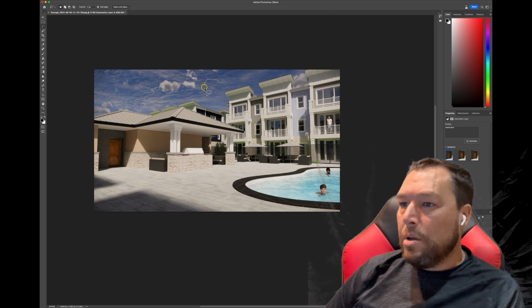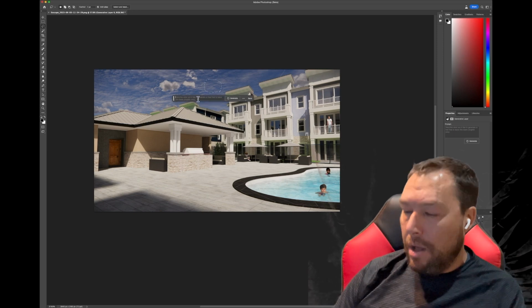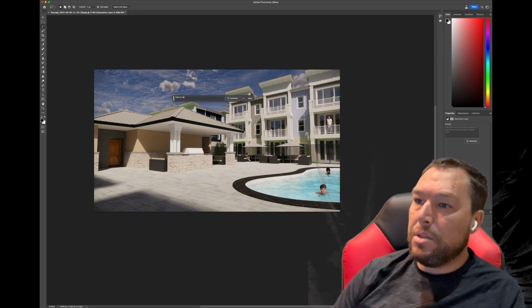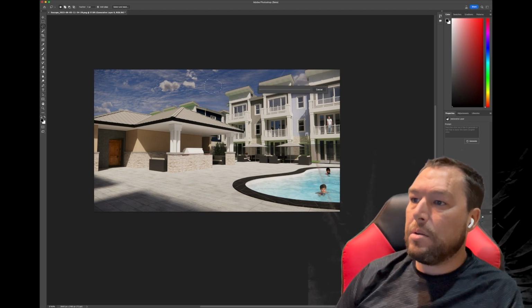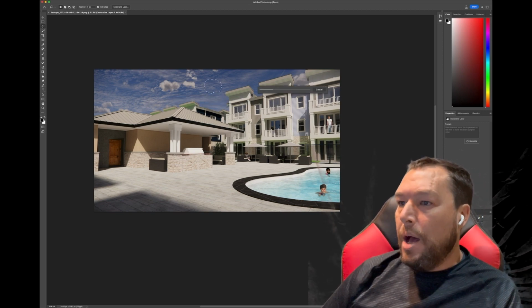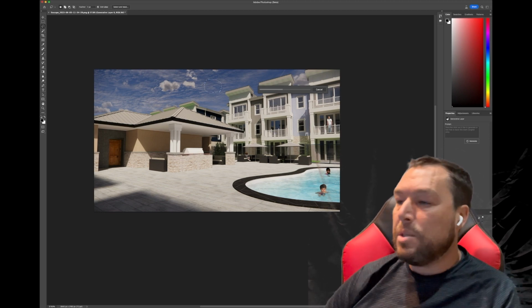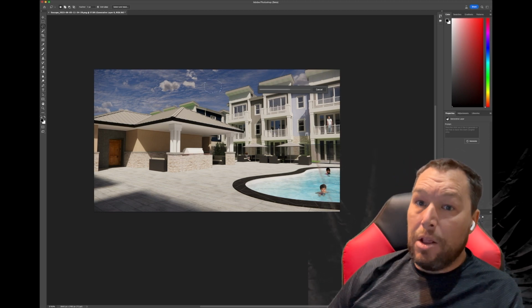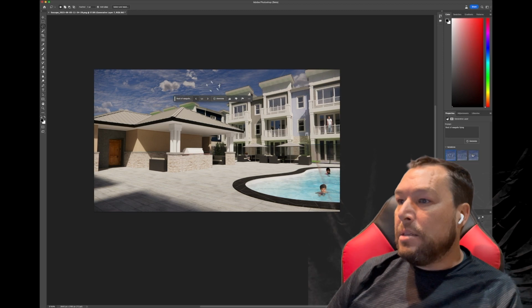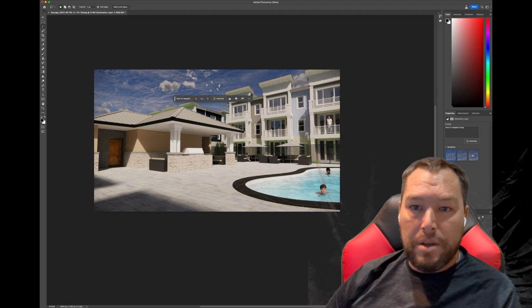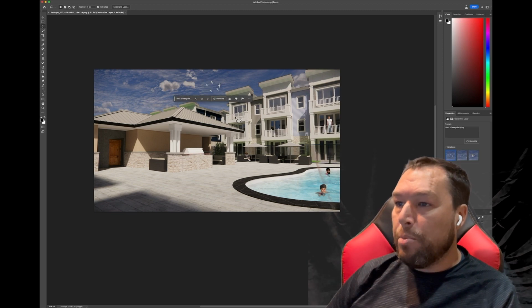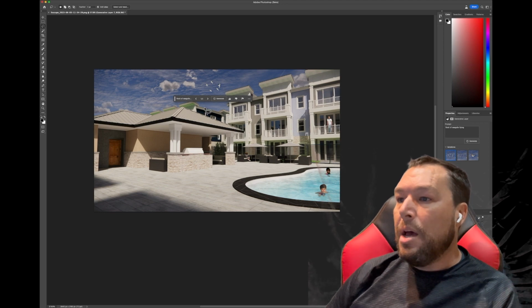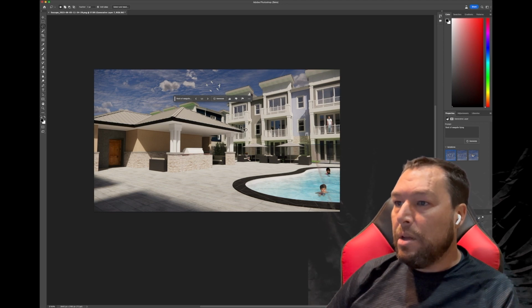Let's do a little flock of seagulls flying. I should mention that this particular project is right by a large lake, and the lake does have seagulls, so this would be an appropriate thing to see up in the sky in this particular community.